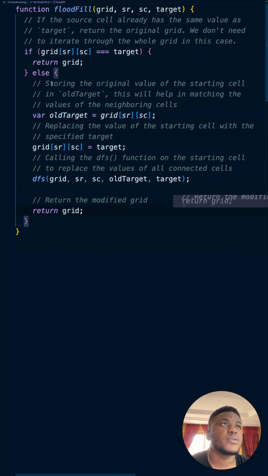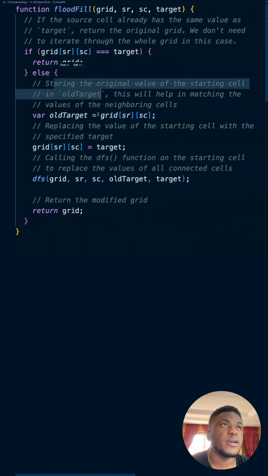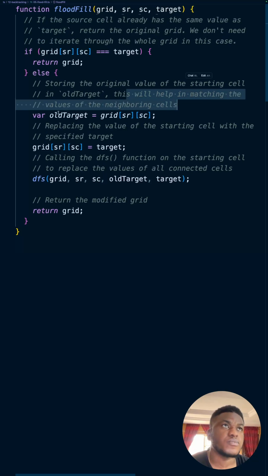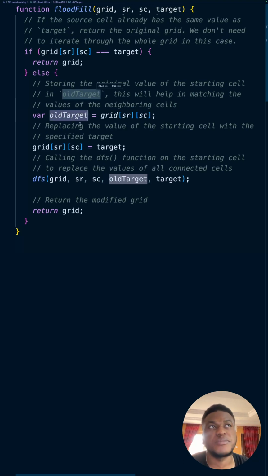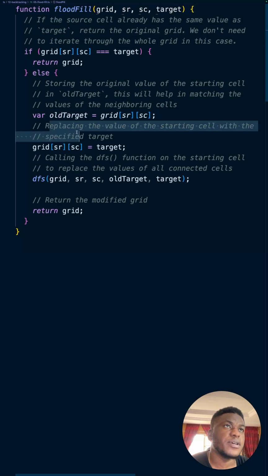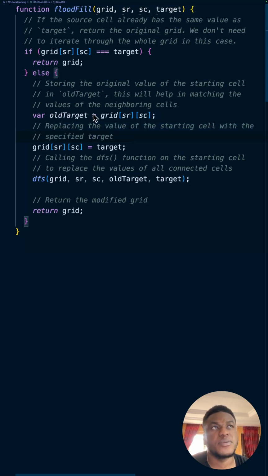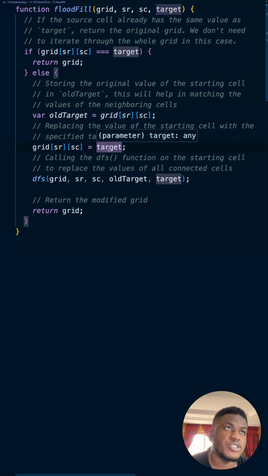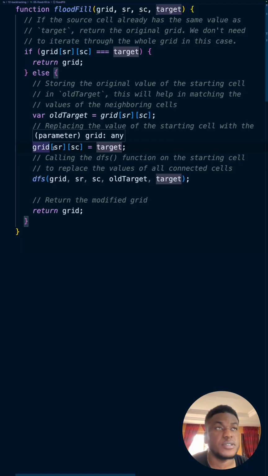So we're going to store the original value of the starting cell in old target. It will help us match the values of the neighboring cells. It determines what we end up changing. And we are going to replace the value of the starting cell with the specified target. So this first cell, we've copied its former value, and we have a target, what we want to change to, and we're going to insert that into the position in the grid.